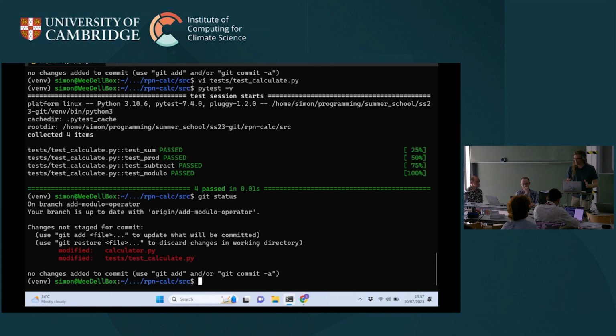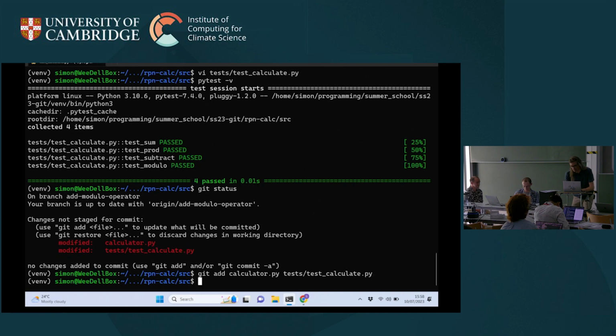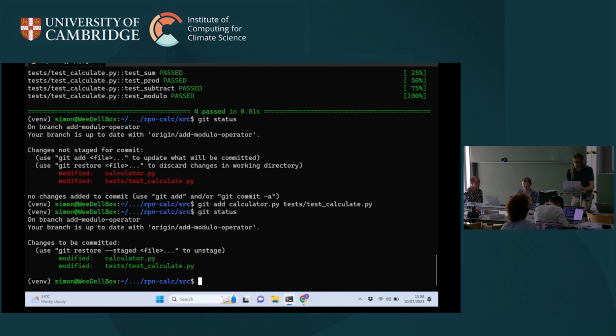So now I need to commit these changes. And I want to commit them in one commit. These don't make sense on their own independently. I mean, they might, but these ones, not really. So I want one commit to encompass both of these changes. So I'm going to do git add calculator.py and tests test calculate, which I can't spell, .py. And those are added. So now when I do git status, you see they are changes to be committed. I will type git commit.